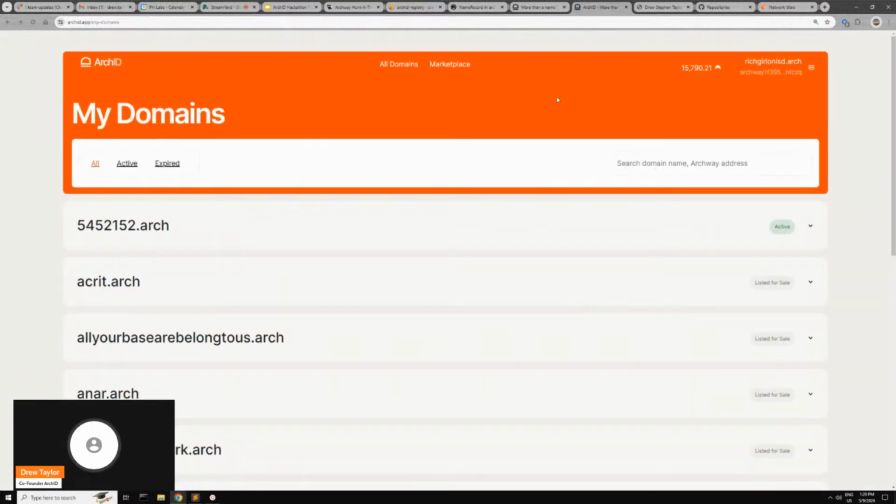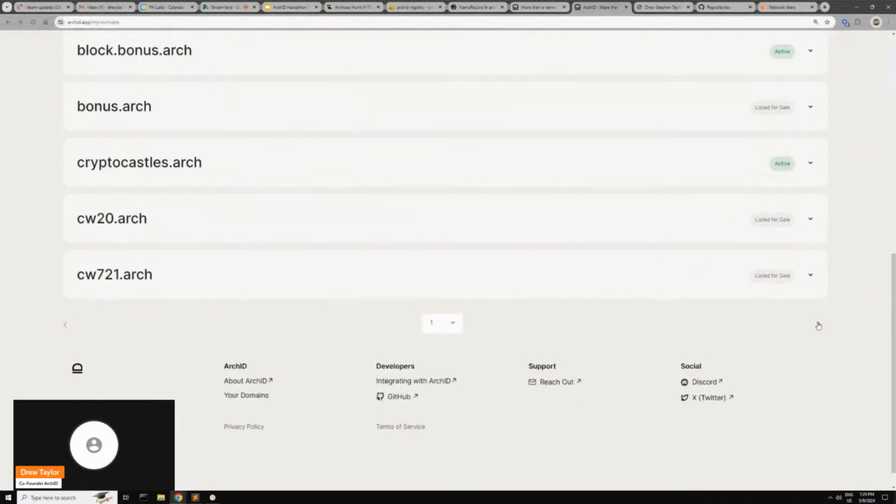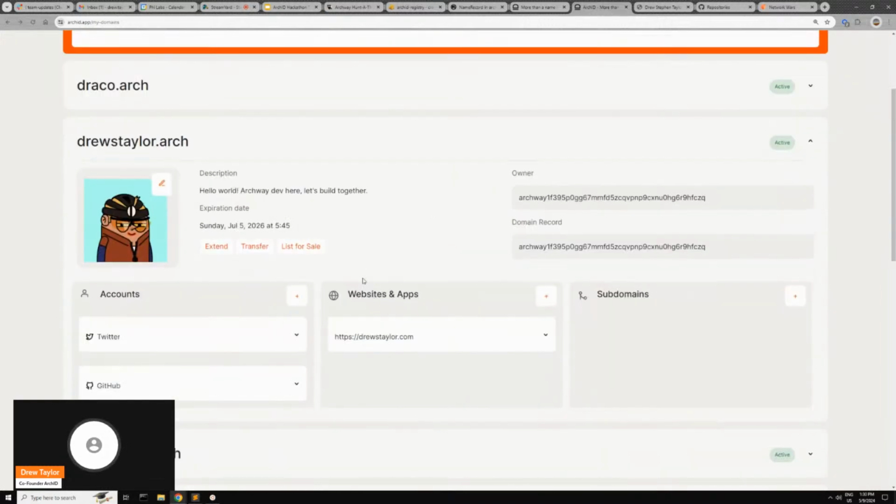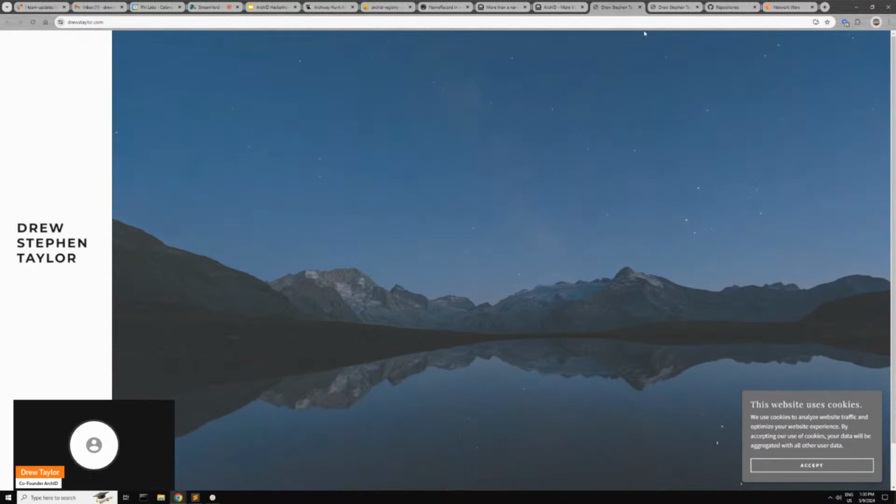People have been doing this kind of thing in IPFS for years, and it would be super cool to have the ability to just open it up again, drewstaylor.arch. It would be really cool to navigate to drewstaylor.arch in your browser URL navigation bar and have it redirect you to this page. That'd be so cool.